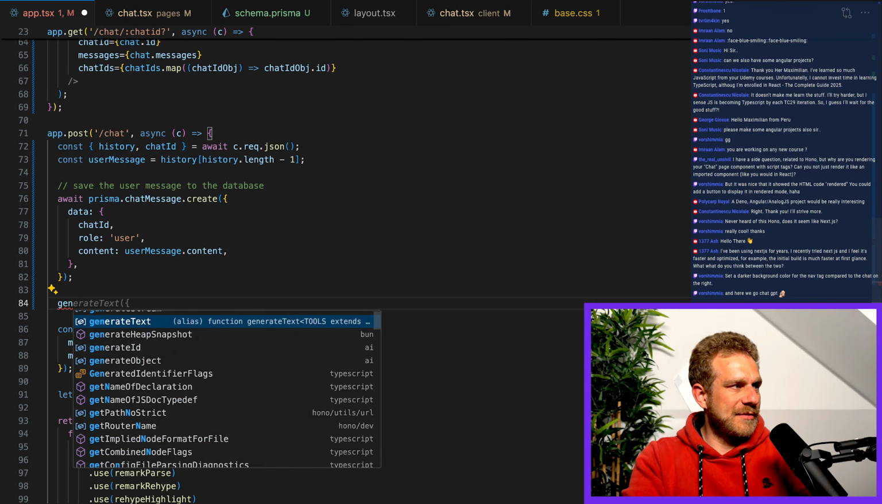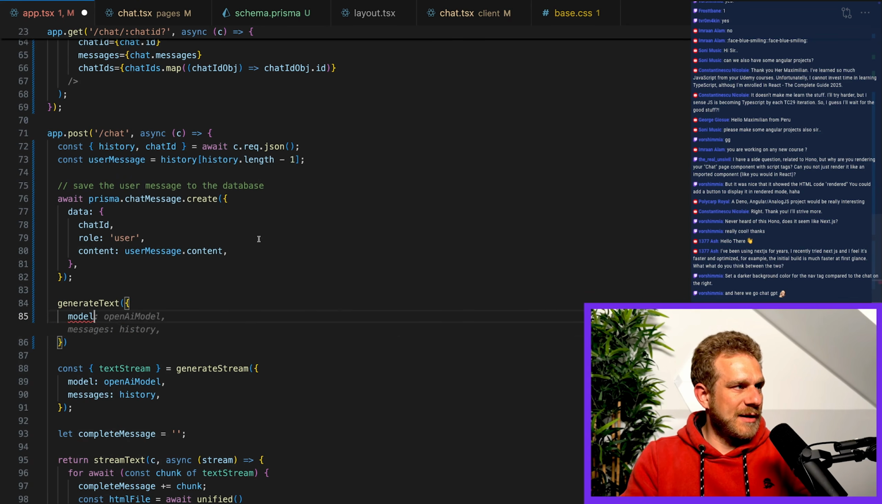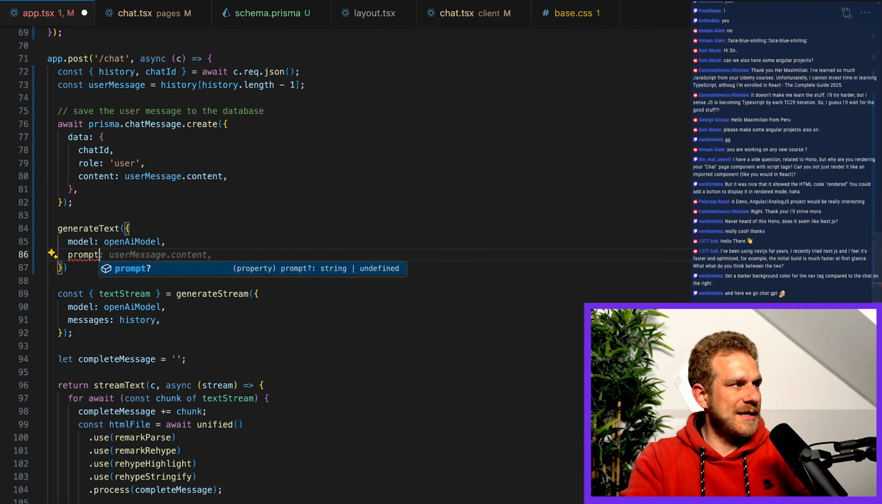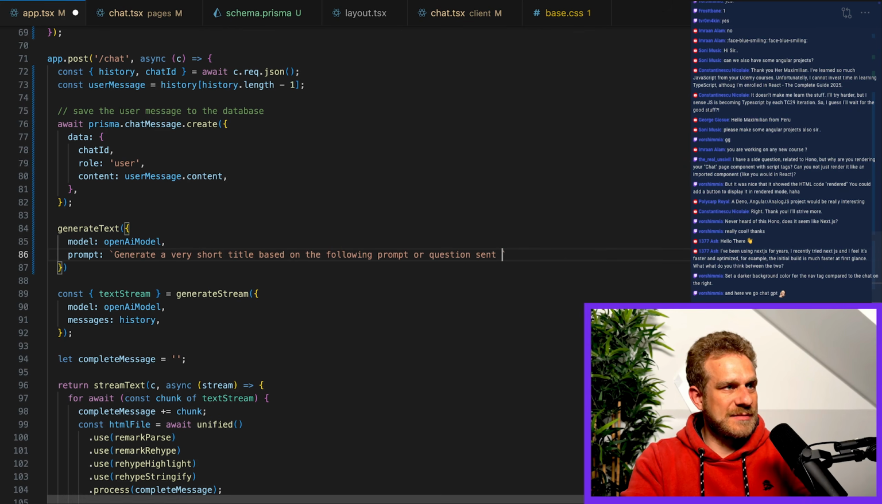So I'll call generate text and use my OpenAI model. But now I won't send a message, but instead a prompt. And the prompt could be something like, generate a very short title based on the following prompt or question sent by the user. And then I want to inject the user message content. So the message sent by the user.